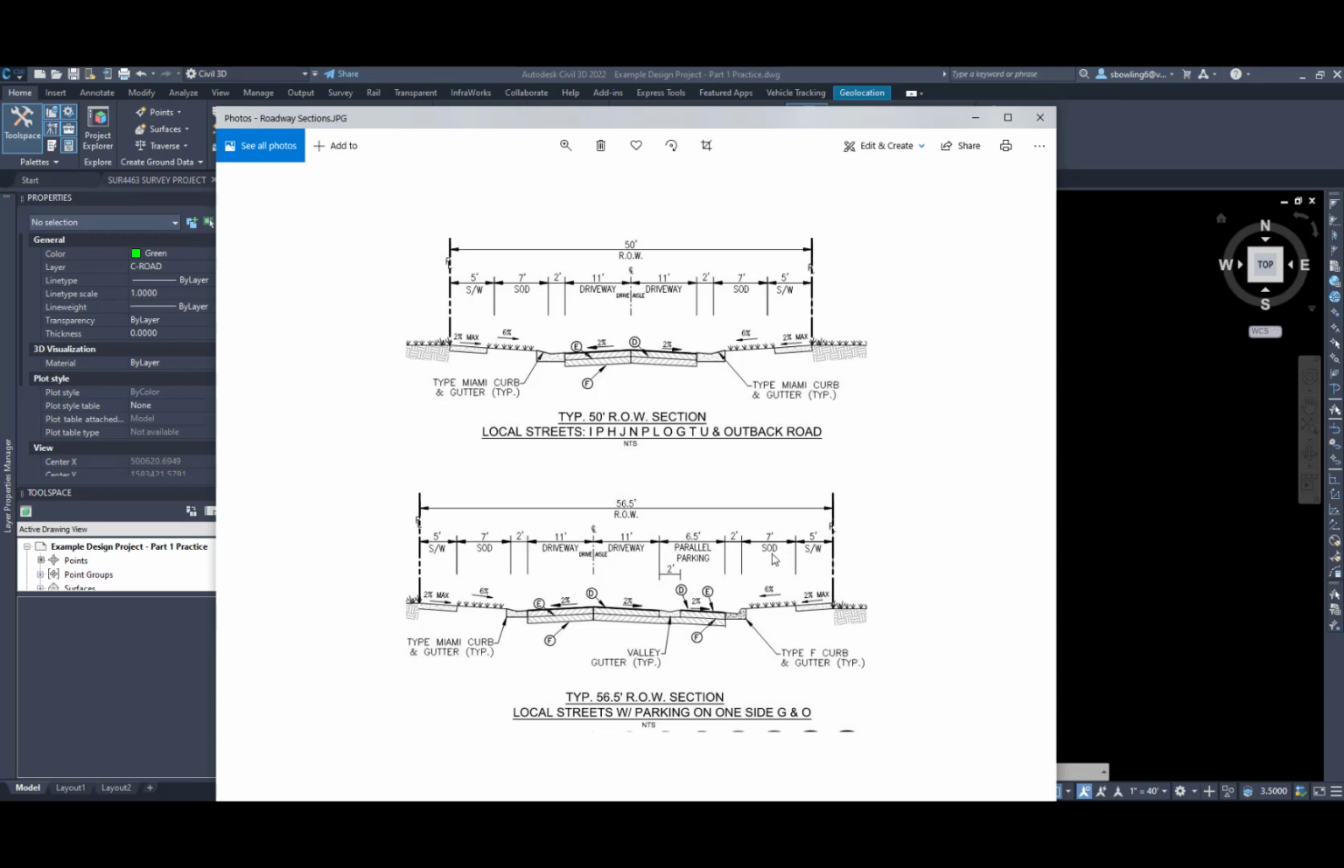Now that 7 feet of sod is for utility, it's a utility strip. So your storm, your electric, well, typically your electric will go on the outside in a 10-foot utility easement. So it'll be your water, sewer, storm, reuse, anything that we need to put on over here, okay? So let's go ahead and get started.